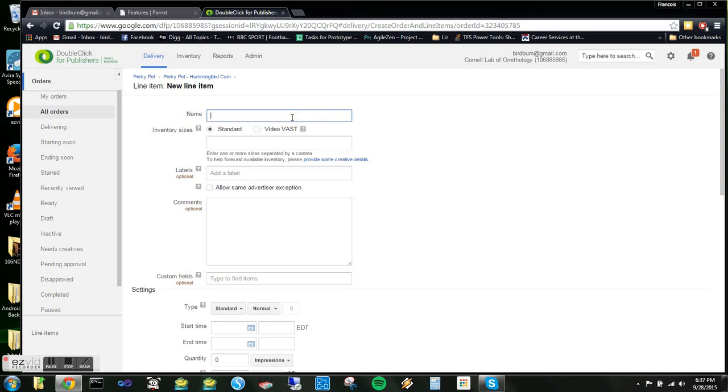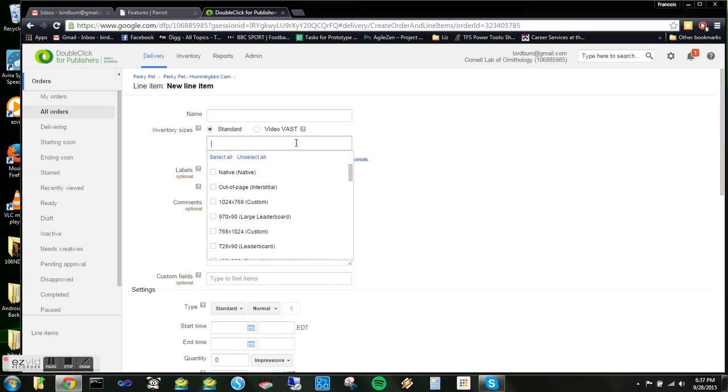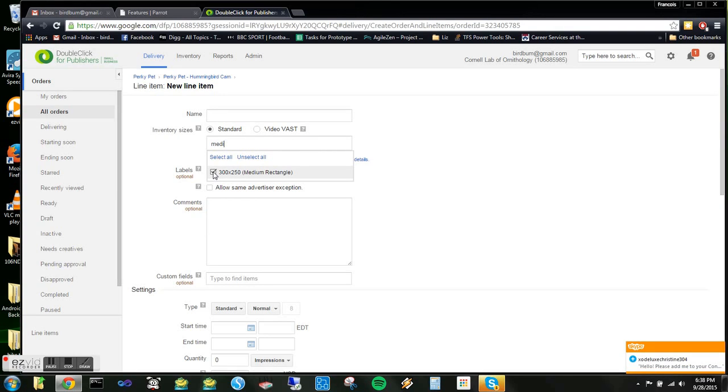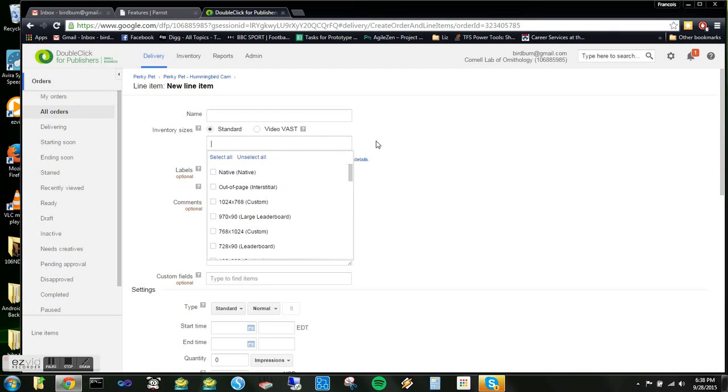There we go. Give the line item a name. Enter in the inventory sizes. These would either be medium, which is the standard rectangle, small rectangle ad, or you would type in leaderboard, the 728 by 90, and select that instead. So these go into the inventory sizes.